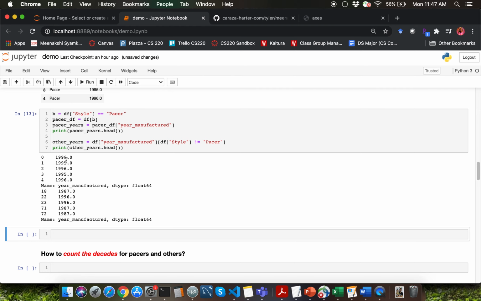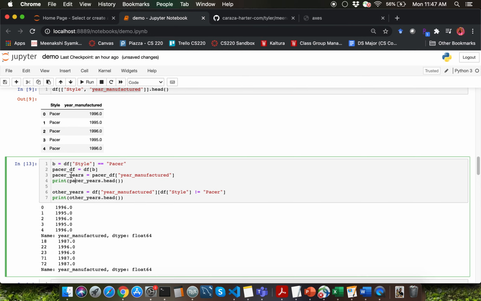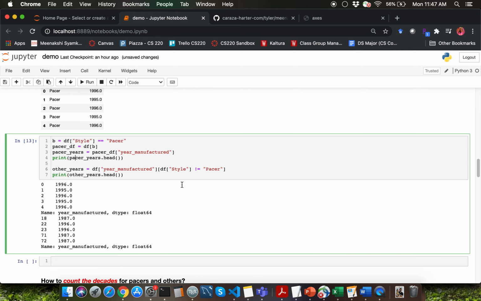Looks like we are getting two different series which represent the pacer part of the data set and the others part of the data set over here. You should be aware of both of these ways of writing these set of pandas expressions. Feel free to explore more. You have a lot of columns in this data set. Try to write your own expressions for other columns.